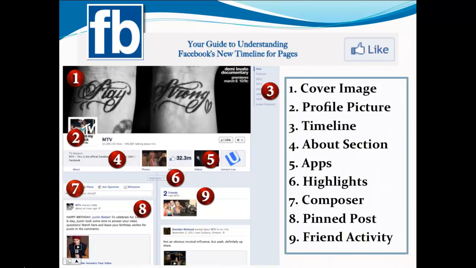And 6 is highlights. So this allows the users to engage the page differently to see if it's just their friends and other people or admins that are posting. Okay, they can choose that there. The composer is pretty much the same as it used to be. They took out links because there was no reason for having links there, and they've added the milestone to it. And then pinned post allows you to pin a post to the top of the feed, and then friend activity allows you to see how your friends are interacting with your page.